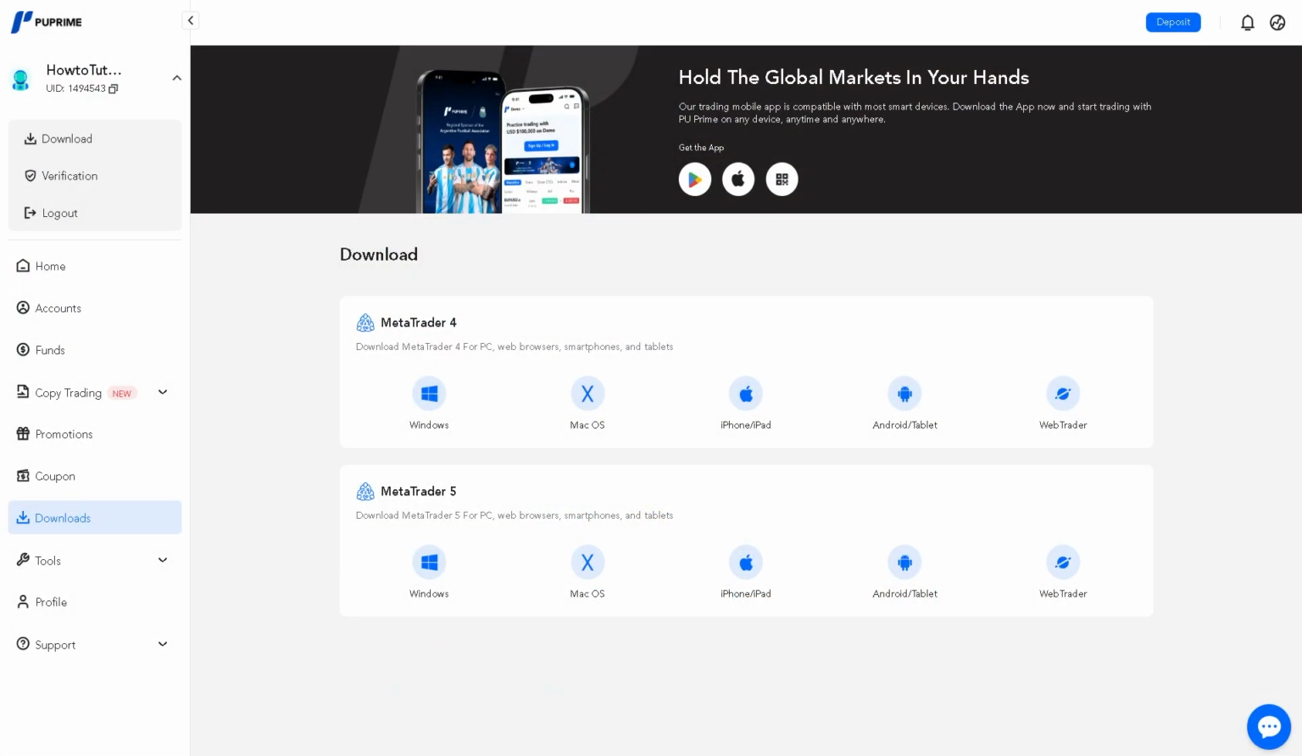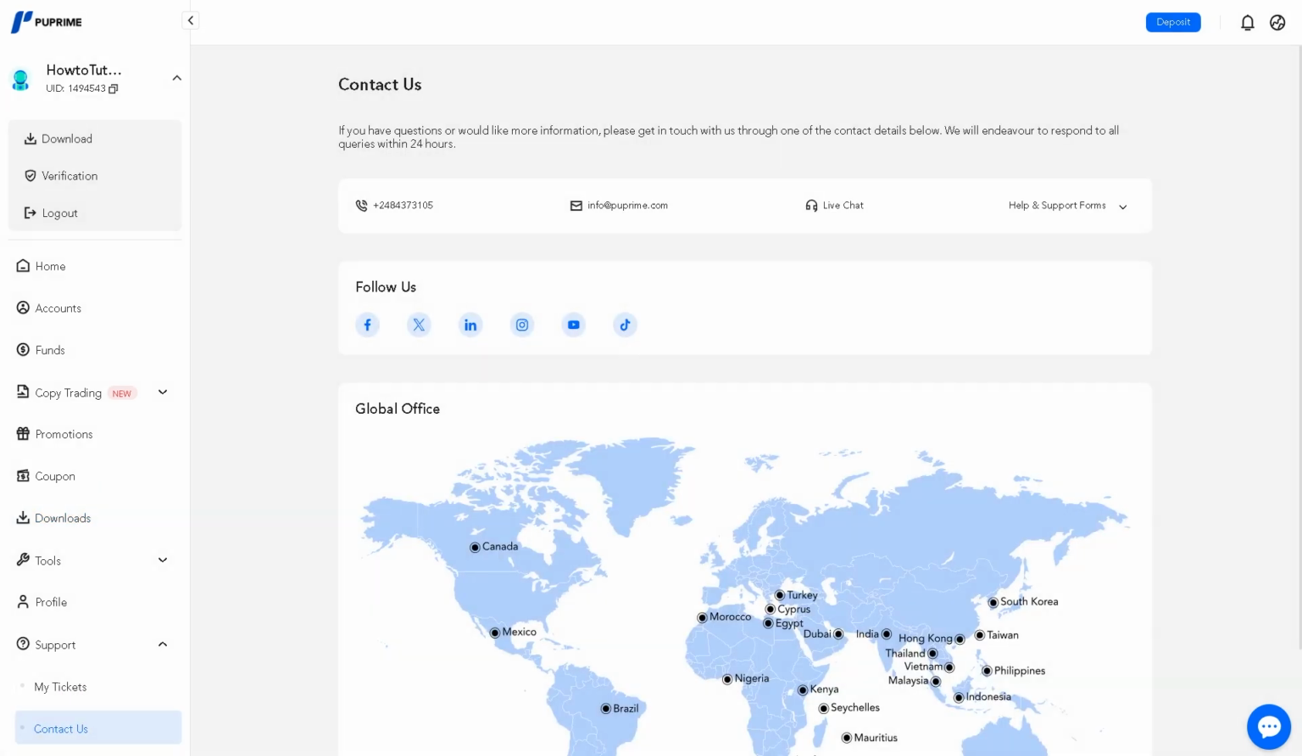Let's begin. Now, whether you need help with your account, verification, deposits, withdrawals, or technical issues, all you have to do once you are logged into your account is hover down to the left side area of the dashboard. From here, hover down where you can see the support option. And then there's going to be two options here that says My Tickets, and of course, click the Contact Us option. Alright, now here these are going to be the channels that you can reach the PO Prime customer service.